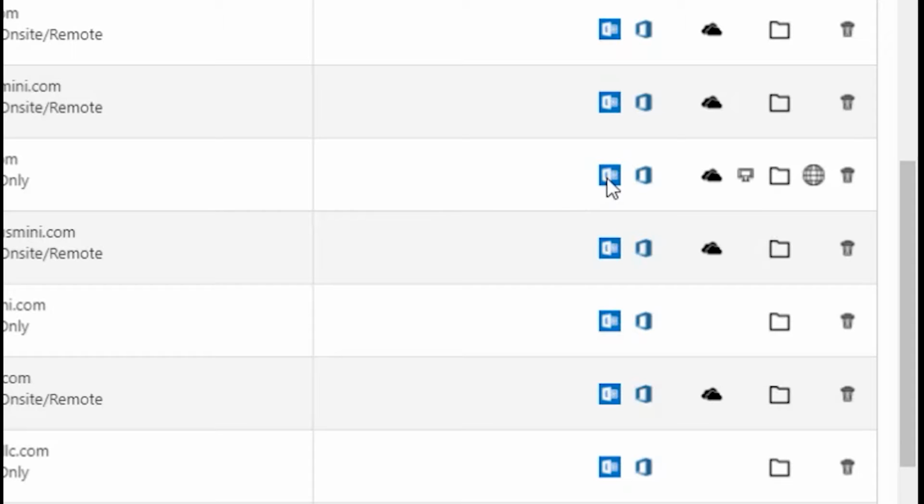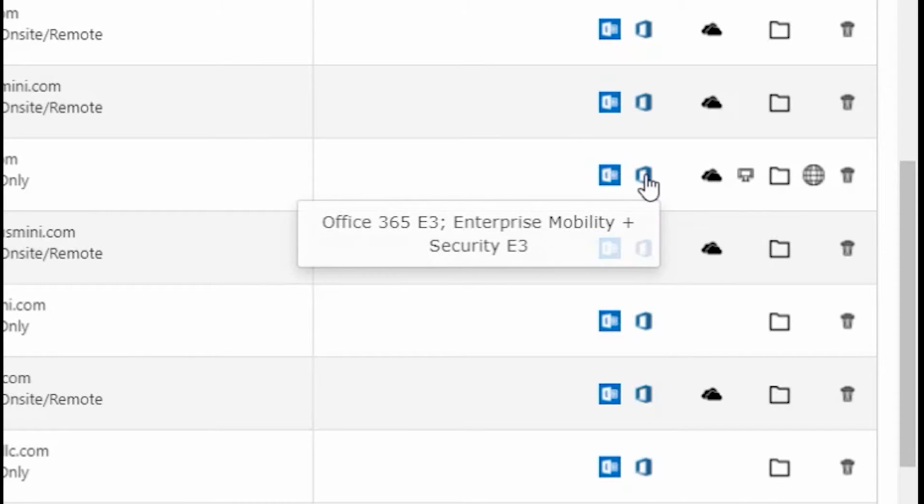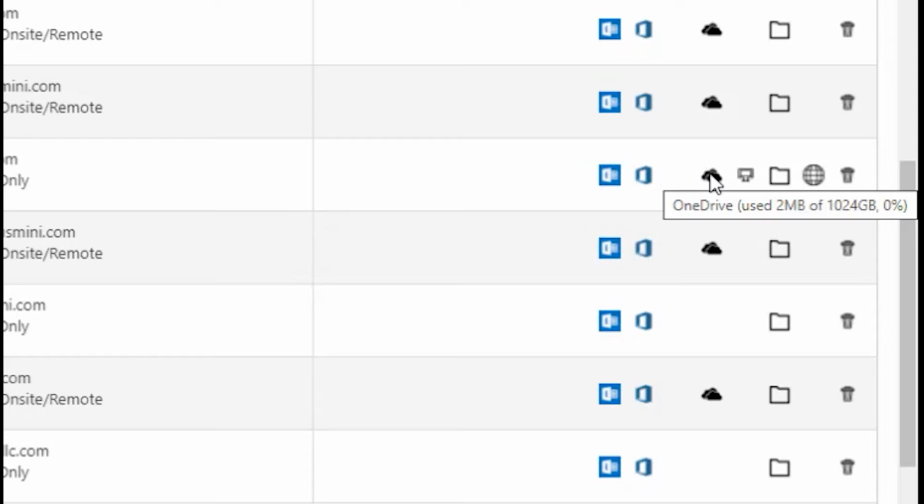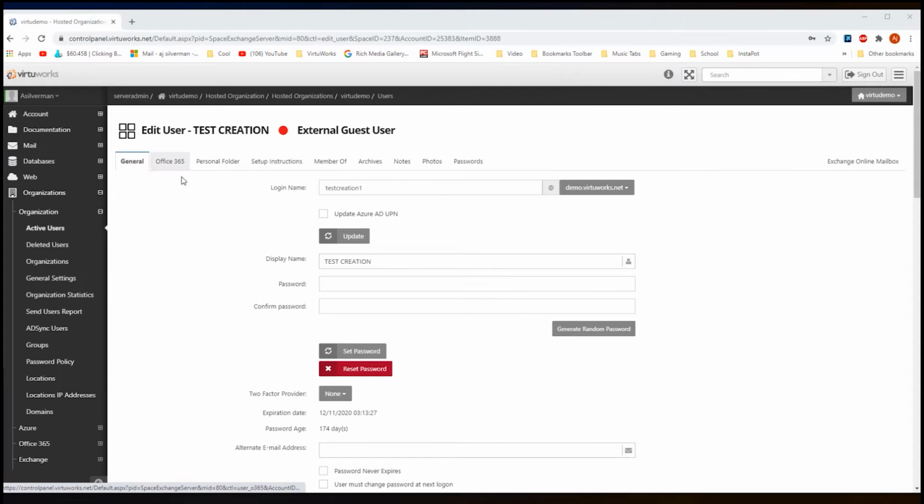While on this main users page, I would like to point out the icons to the far right next to each user. These icons are indicators for resources and/or licenses that have been assigned to that user. Hovering the mouse over an icon will display the alt text with its description. This is great for getting an idea how licenses and resources are distributed across the organization and who has access to what.